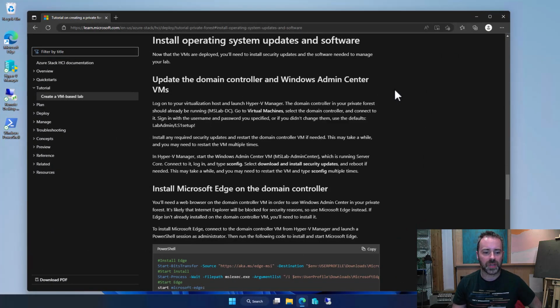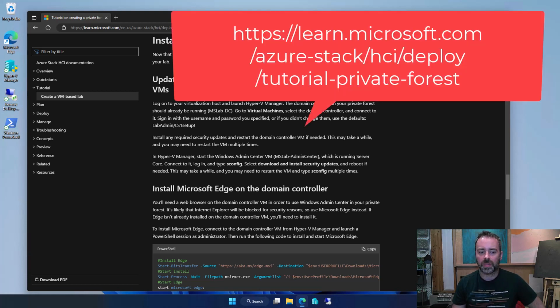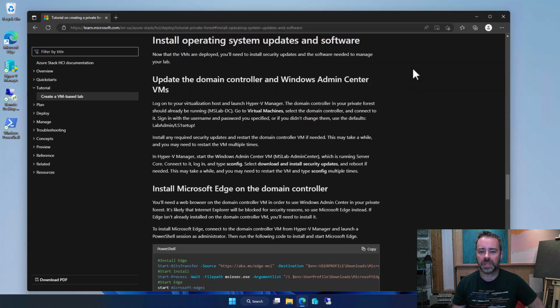Alright, so where we left off, the VMs were created and they are now ready for us to start using. In this part of the tutorial, I deviated a bit, so I'm going to go step by step through the tutorial and then point out which steps I skipped or did differently.